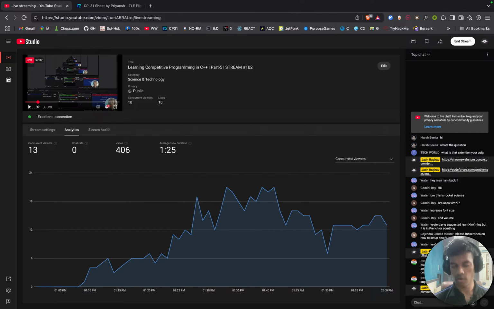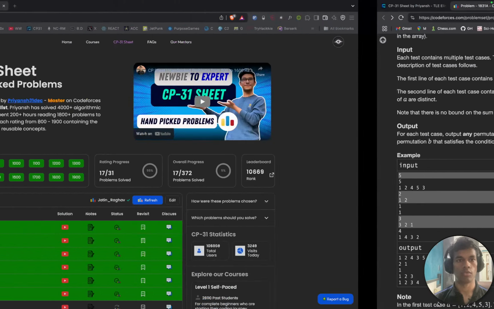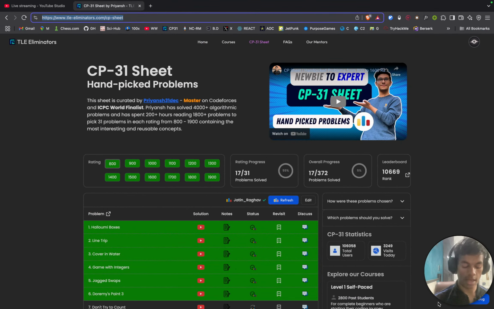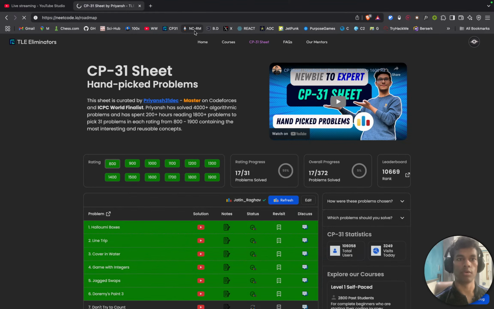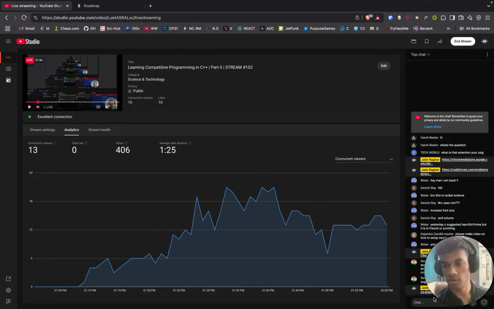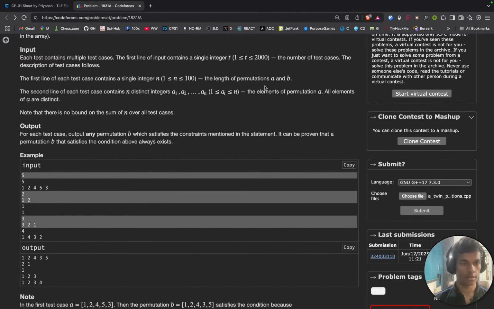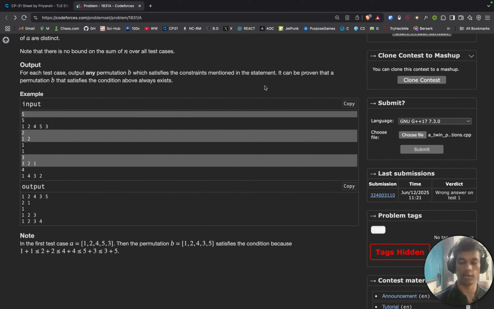You can either do this sheet which I am doing, the CP31 sheet for competitive programming questions on Codeforces, or there is another sheet that I was doing, which was this NeetCode roadmap. This is for DSA, data structures and algorithms. That is cool. And also have something to do in development, like web development or mobile development or AI projects or something.